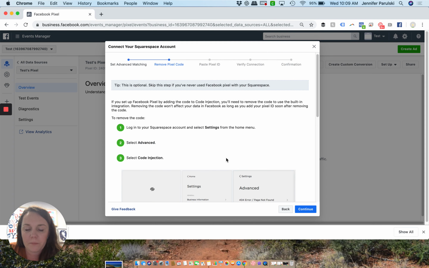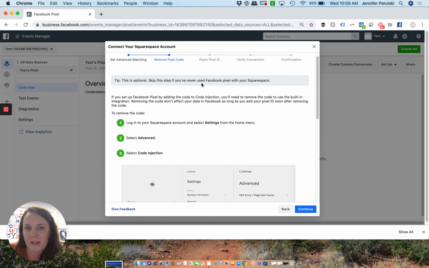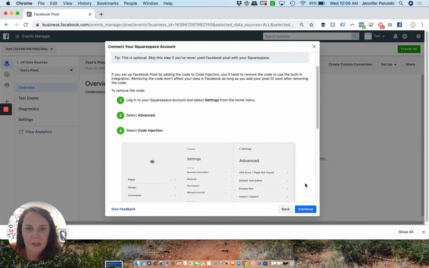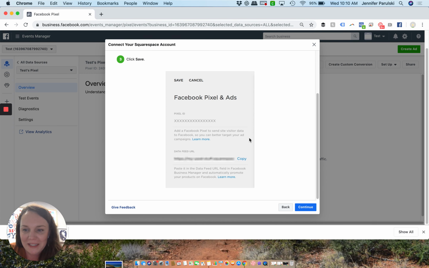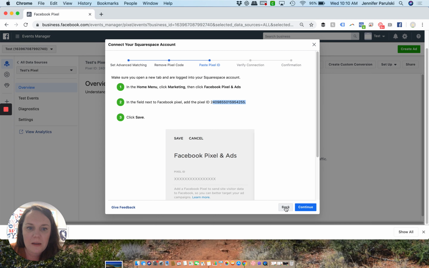So it says skip this step if you've never used Pixel. I've never used Pixel on Squarespace because I don't have a Squarespace site. So anyway, again, it's just step by step. Go to the home, click marketing, click Facebook Pixel. Next, copy and paste your pixel number. It's really that easy. Many sites make it super easy, you guys. All you have to do is copy and paste.